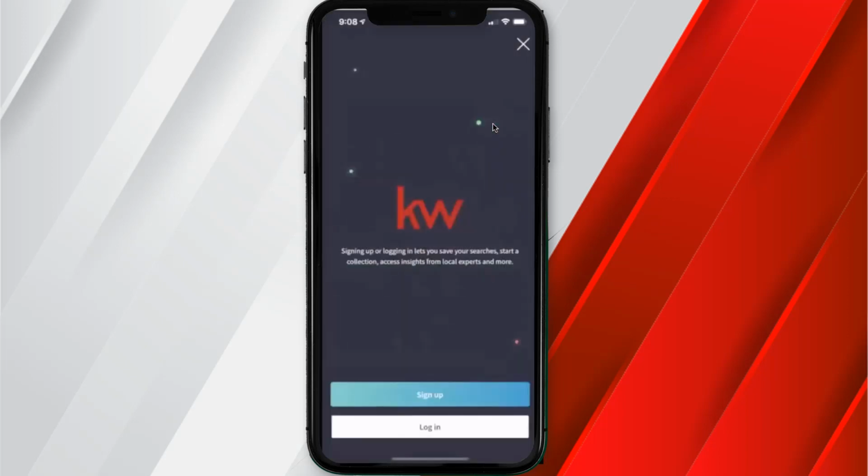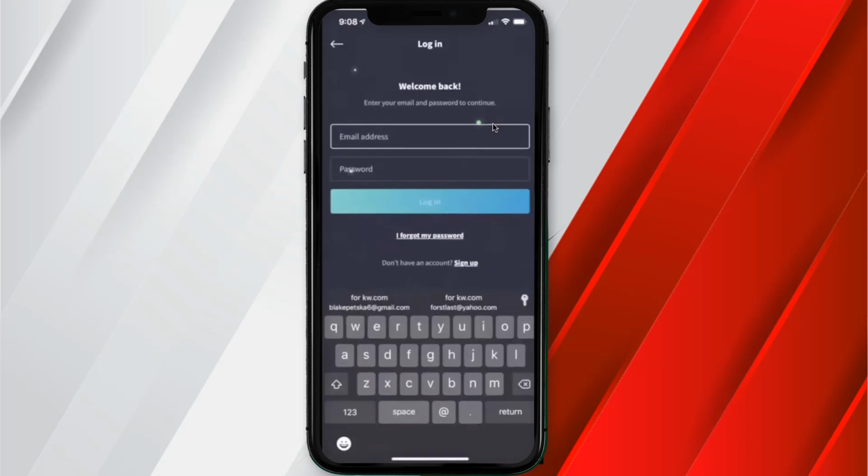Once we go through all of that, we're prompted to sign up or log in. Now if I hit login here, do you think I could use my KW login here? If you use your KW login here, you will be stuck here for the rest of your life. It's not going to work, right? Correct.